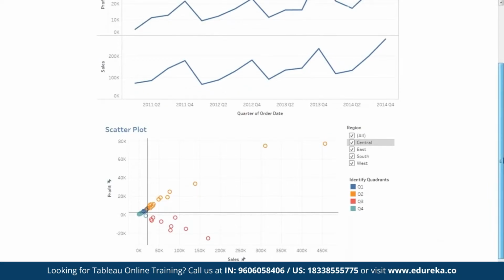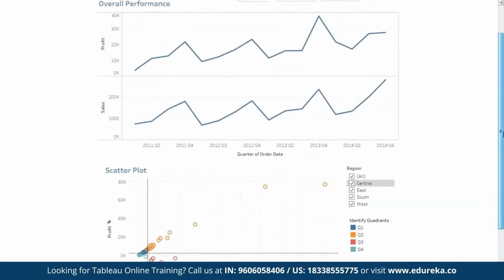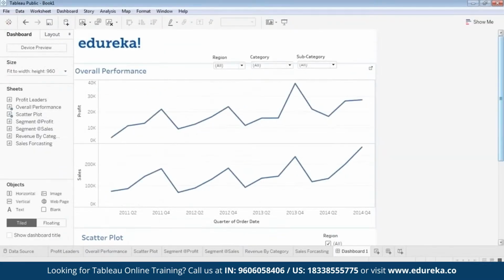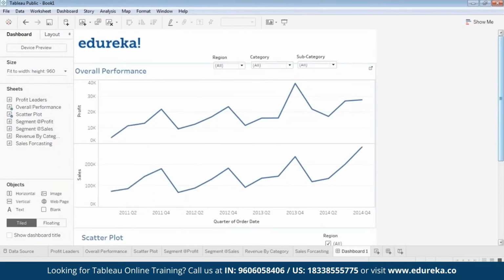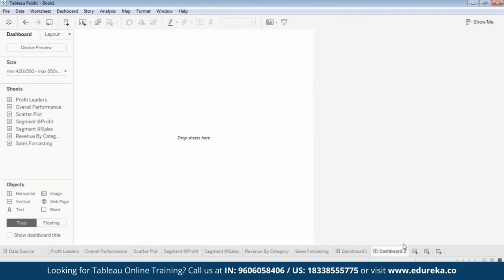So this is my first dashboard, right? Where I have shown overall performance and scatter plot. Now I want to make another dashboard. So I'm creating two dashboards, guys, because if I'm adding all the sheets over here, it won't make any sense, because it will be very complicated for the person to see and understand the insights, right? So let me create another dashboard.